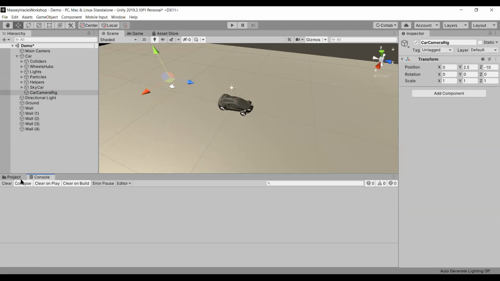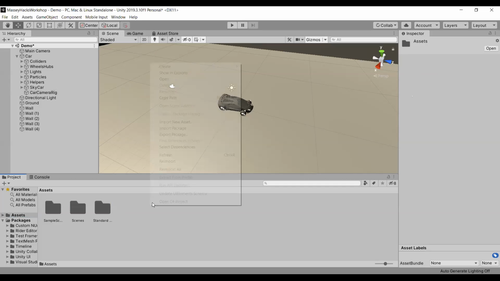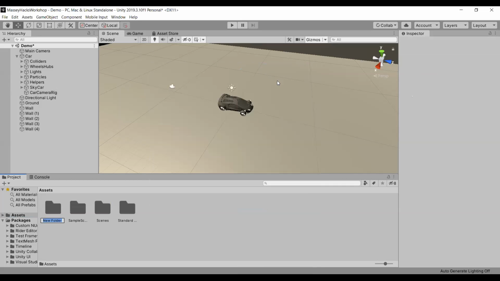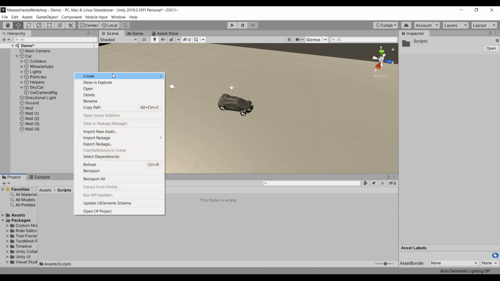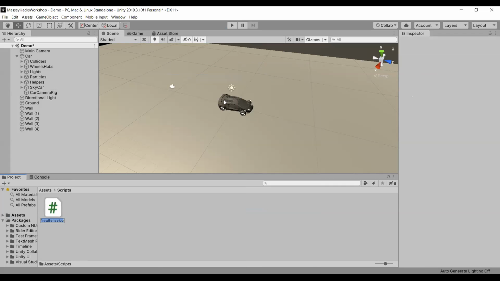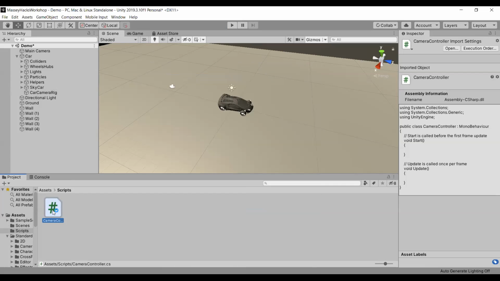So let's try making our first script, and let's make sure we keep a folder called scripts for organization purposes. We go into our scripts, and then we create our C# script, and we'll call it camera controller. Okay. Then starting here, we'll open it in Visual Studio, so you guys are following. Then we'll open our camera controller script and let it load.